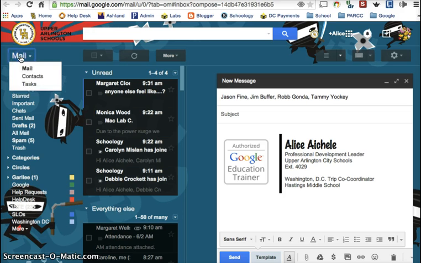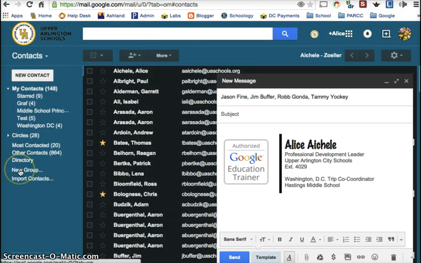Or you can come over here to Mail and go to Contacts and create a group by clicking right down here. So hope that helps. Enjoy using groups in Mail.